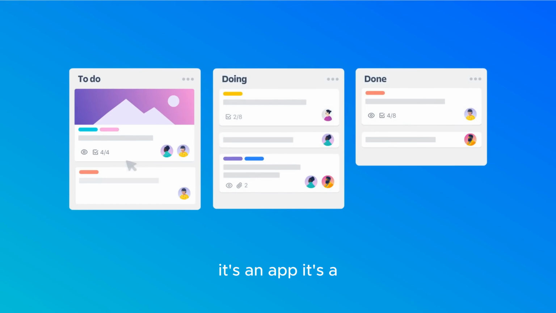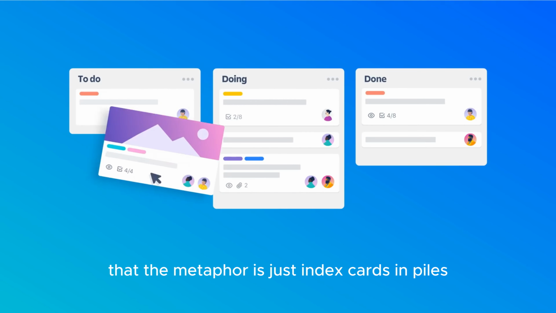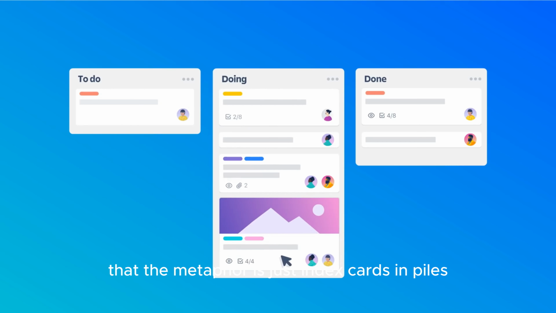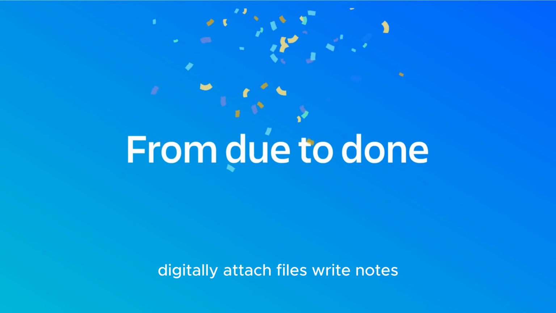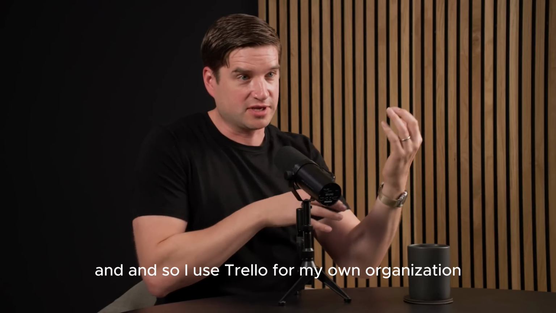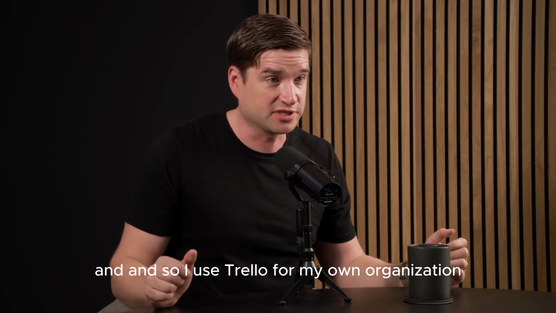Trello. Okay, is it an app of some sort? It's a web-based service where the metaphor is just index cards in piles. Got it. Right? But they're virtual. But you can flip over the index card digitally, attach files, write notes. And so I use Trello for my own organization, what I'm working on.